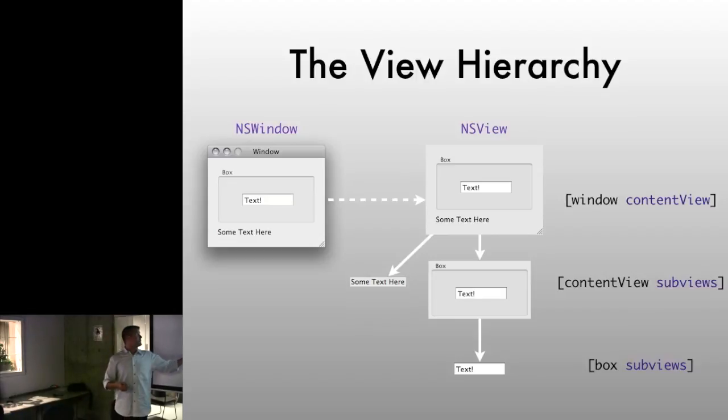In this example, this is an NSWindow on OS X. It's got a box view, a text field, and a label. This NSWindow's content view is this view, which has a box and a text field and a label. This content view has subviews of this box and this label. These are both NSViews as well. This box subview has a text field subview as well. So it's all one big hierarchy, and it's all maintained that way. The window manager maintains it that way, so it knows where to send events appropriately.